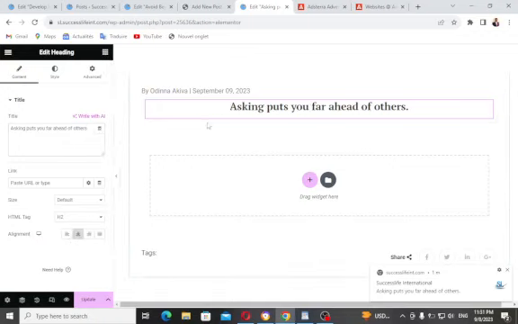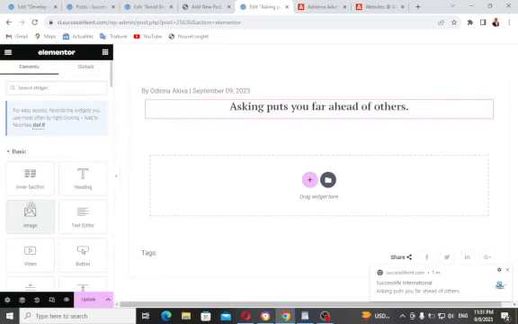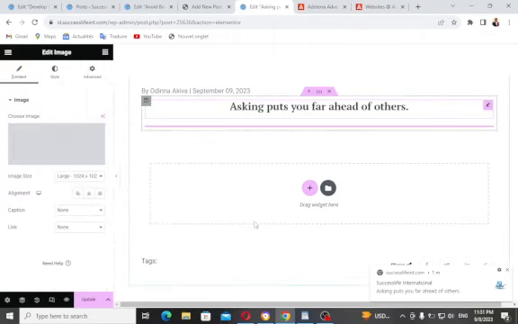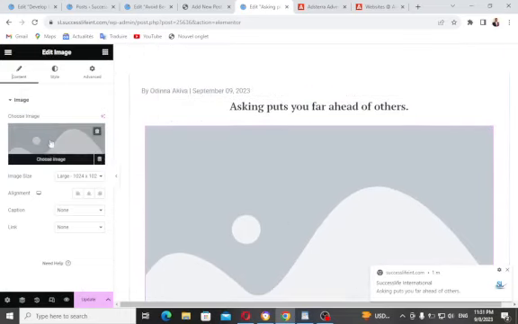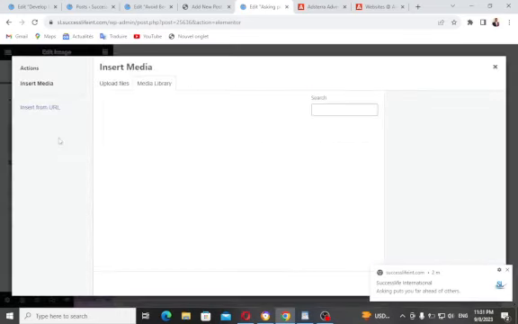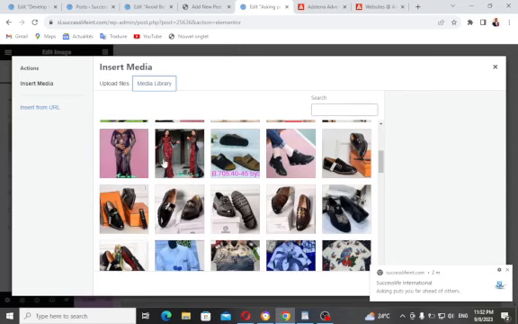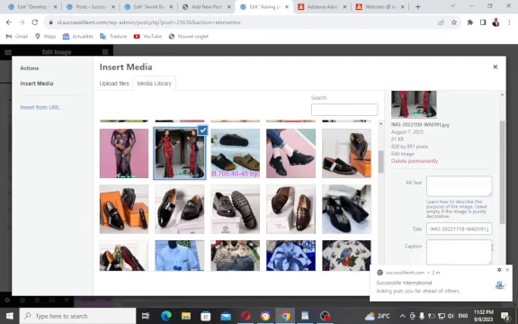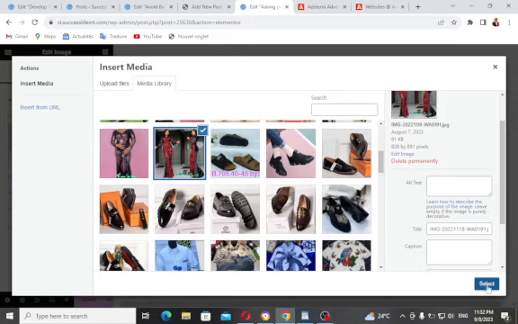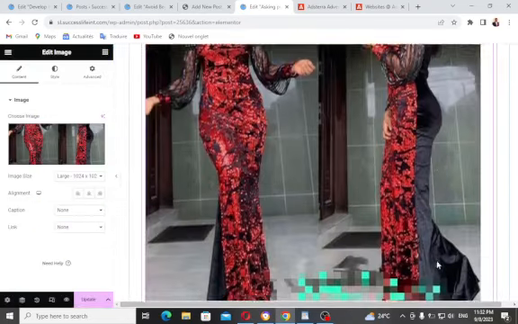When you put your text in the middle, what you have to do now is add an image. Make sure that you put an image here. So let's go back. Once you come back here, you're going to see image. You drag your image and drop it here. Once you drop your image there, you go to choose image. Then from here you can select an image. So I'm going to choose this one. Okay, here is the image I have chosen.